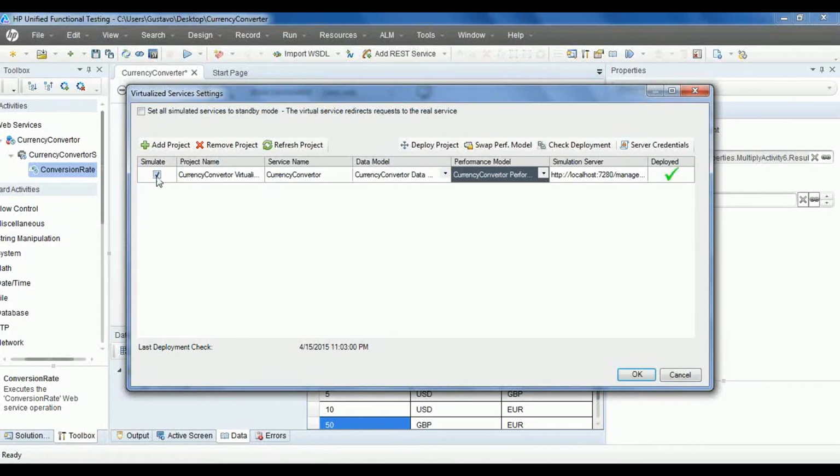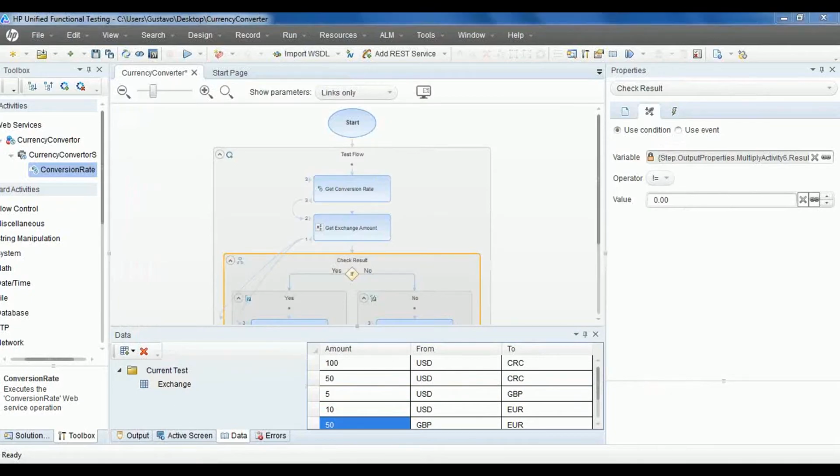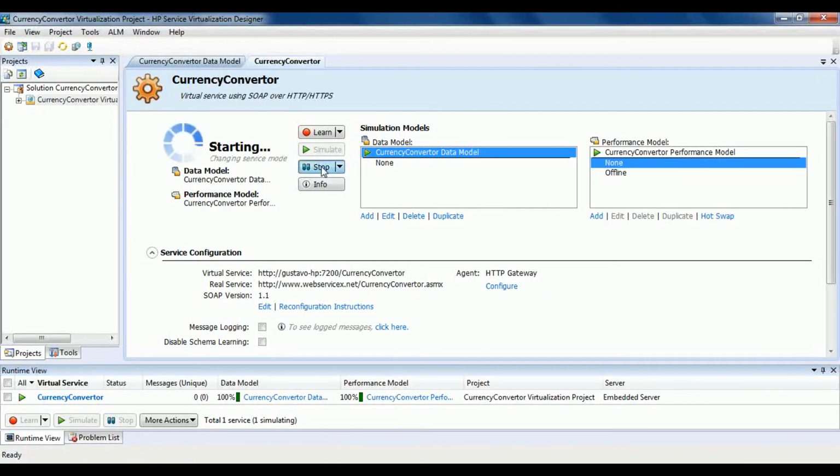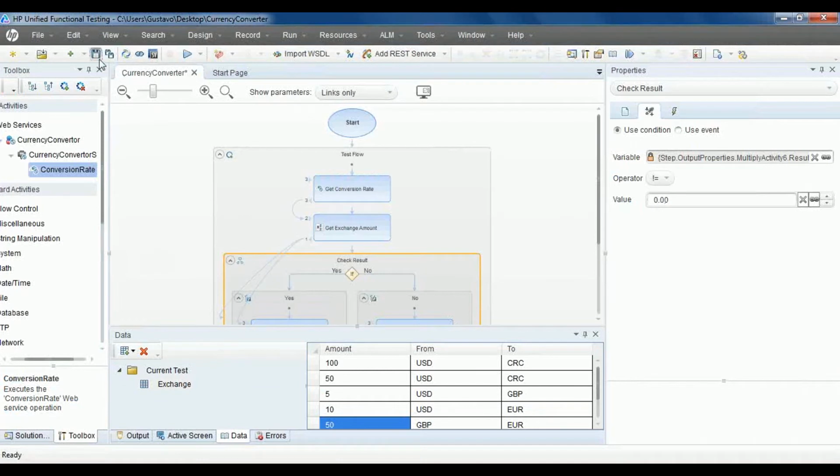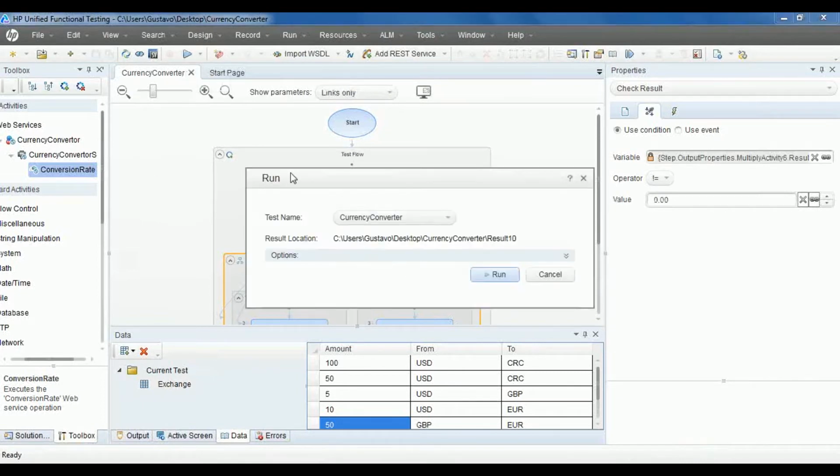So for now, I'm actually going to right-click here. I'm not going to do the integration because I will be playing with this from service virtualization for this case. So I'm going to stop that. It's going to be on standby. And what I want to show you guys is I'm going to save this test real quick. Now I'm going to run this test just one time.